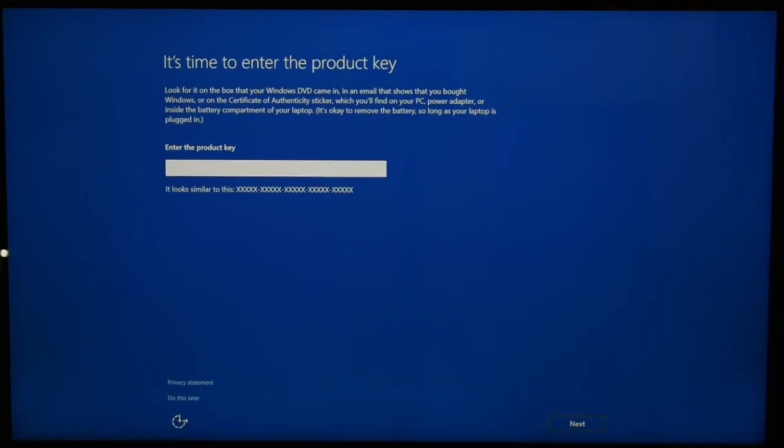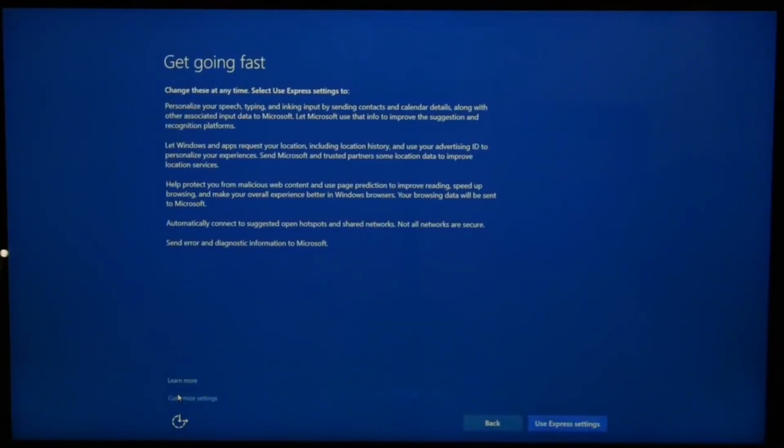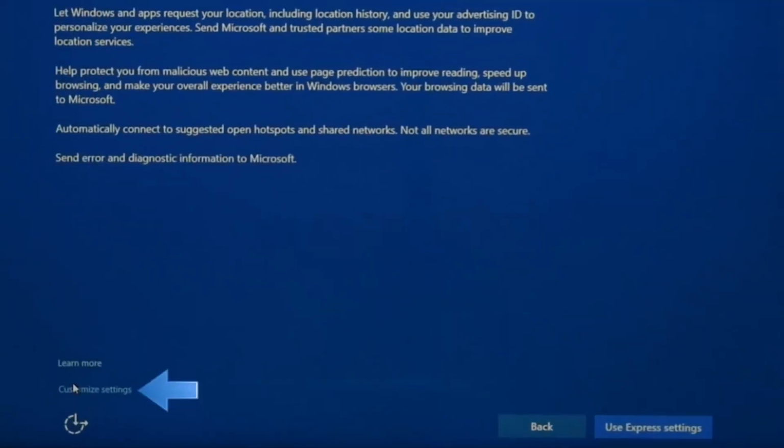It is asking you to enter your product key for the particular edition. If you have one, enter it here. Or you can enter it later by buying one online, and we can activate it once we set up everything. So let's do it later. Now we will get to this window, which allows you to edit the settings for your Windows, like you can enable or disable things like speech, typing, inking, location and so on. You can either choose the customize settings option to edit the settings by yourself, or use the recommended settings by choosing the use express settings option.